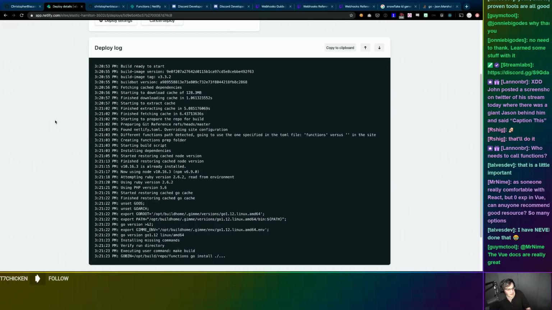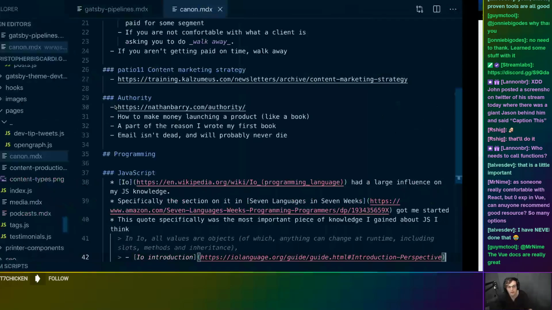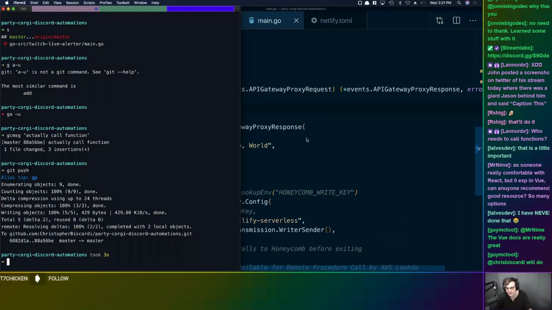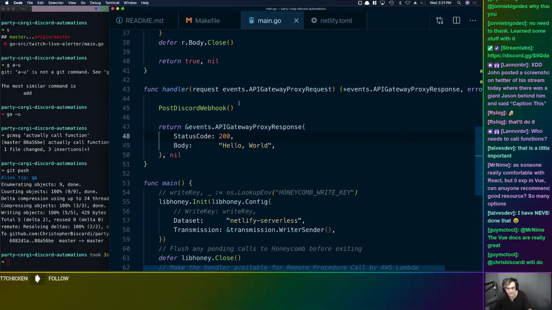Do Go functions have any Netlify specific syntax? No, the specific syntax is related to AWS. So Netlify functions are just AWS Lambdas under the hood, and that's why we need to write this handler, and this handler is really the only thing that's special about the way that we write this code.